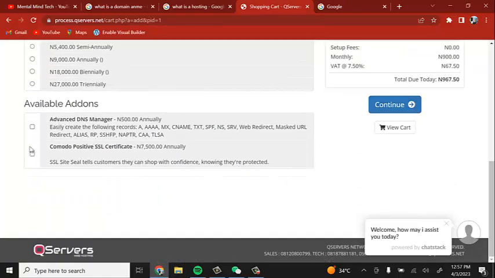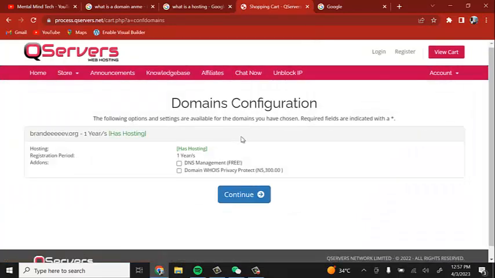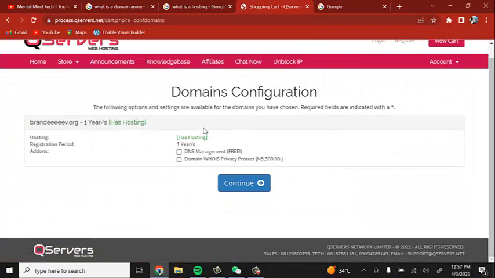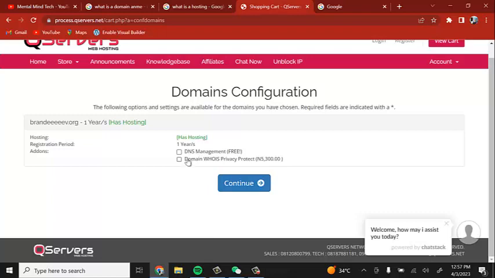Here you can add all of these if you want them, but many a times I do not add any of this. Comodo and positive SSL certificates, you can get that for free on your cPanel. So we're just going to click on continue and move over to the next step. Here they tell you your hosting has been added, so we're just going to click on continue right here. Now do not add any of this here.